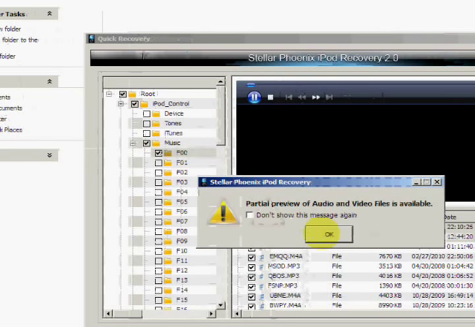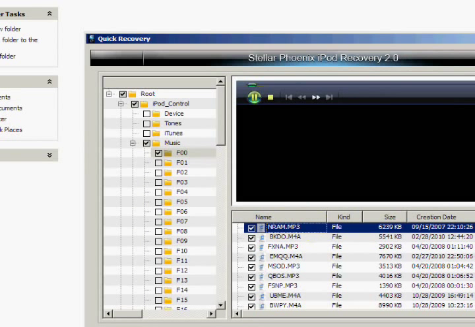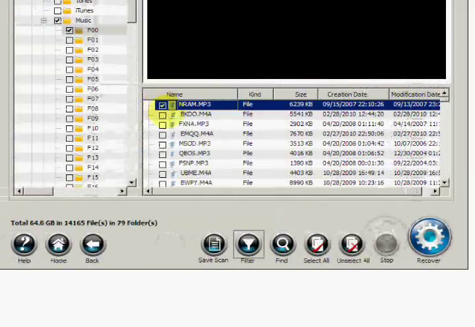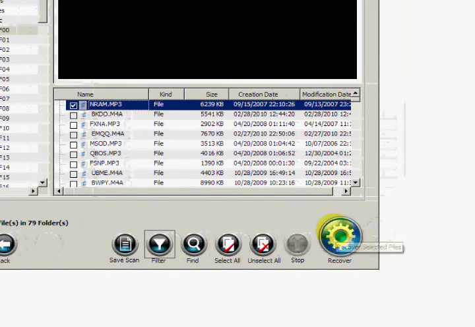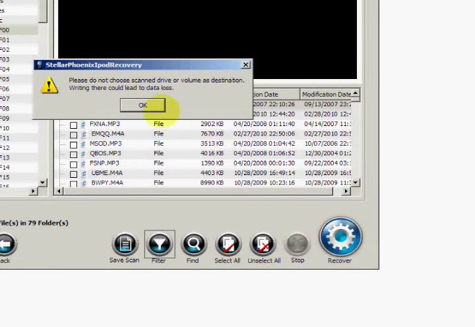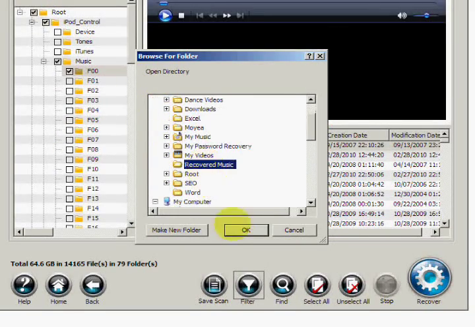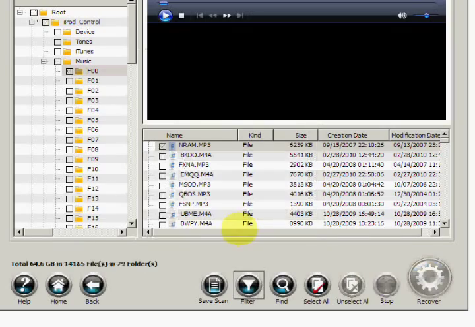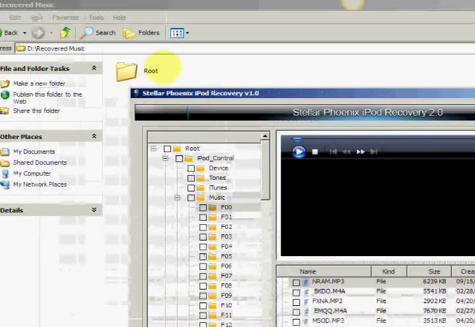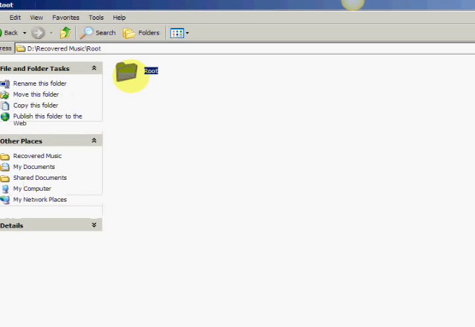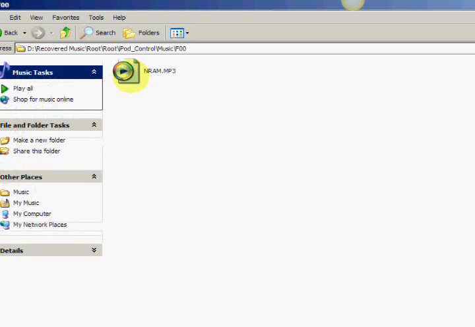and it does a preview of the file there, so you can listen to it before you recover. And we're just going to do this one and then click recover. And here's the folder I recovered it to. Click through, and there it is.